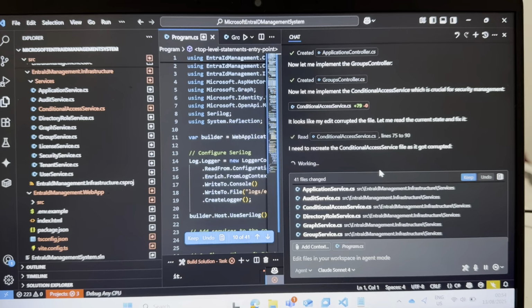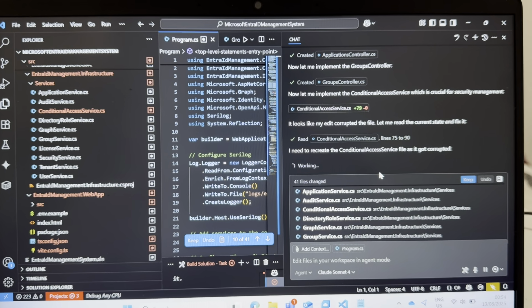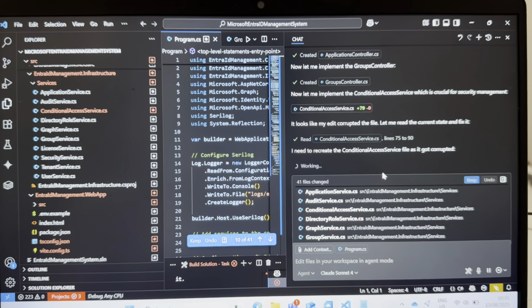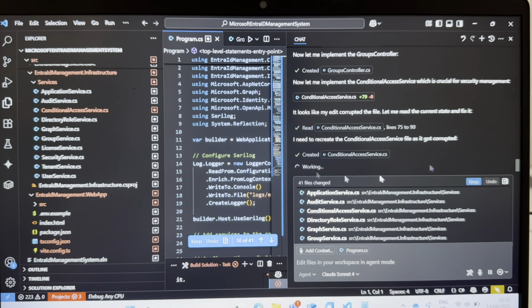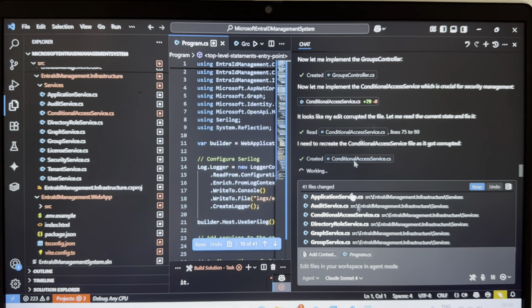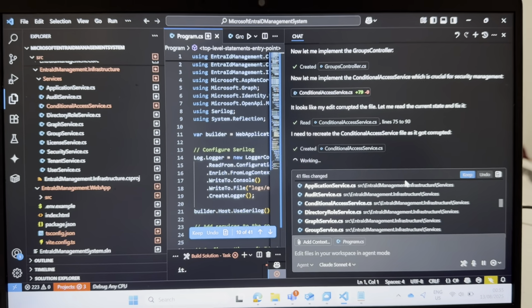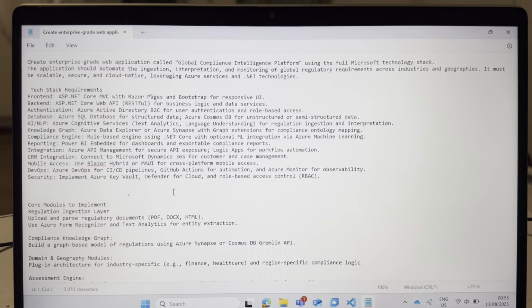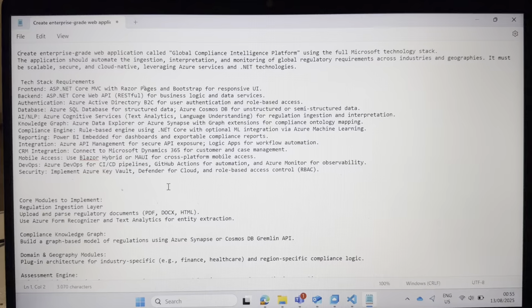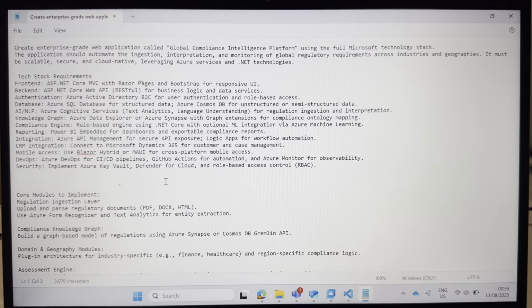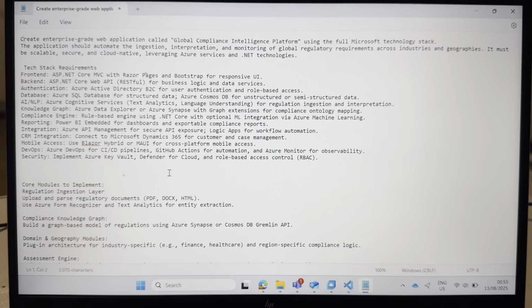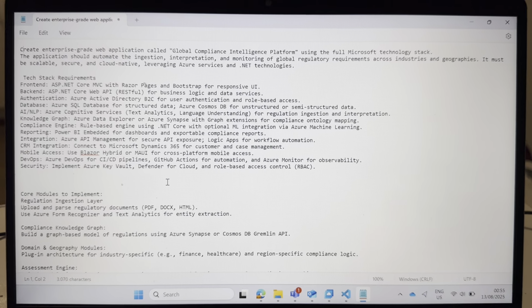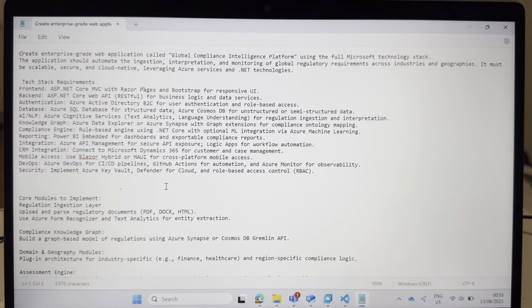In the next session, I'm planning to create a little more complex thing. So by the time let it go, I will discuss what we are going to create. Let's create something more complex. I have an idea to create an enterprise grade web application. Let's name it as a global compliance intelligent platform.